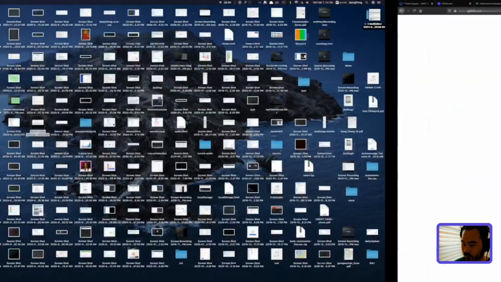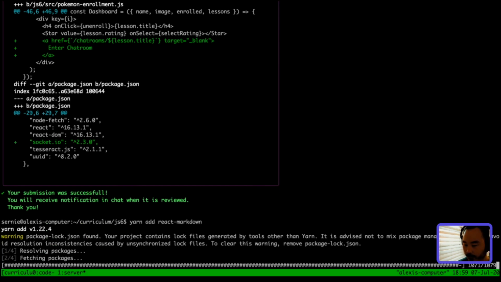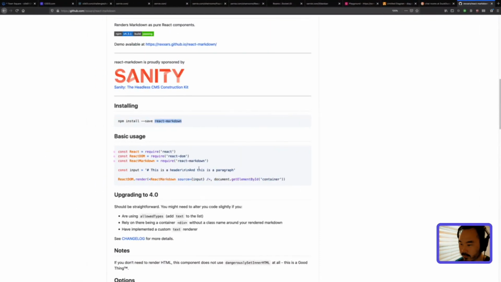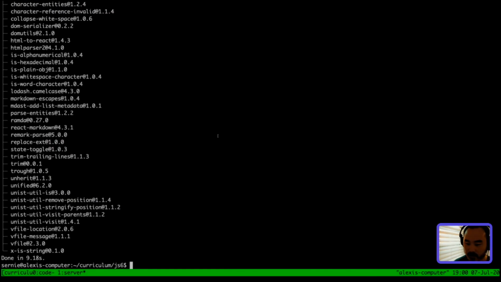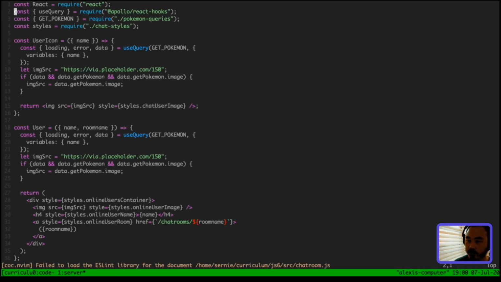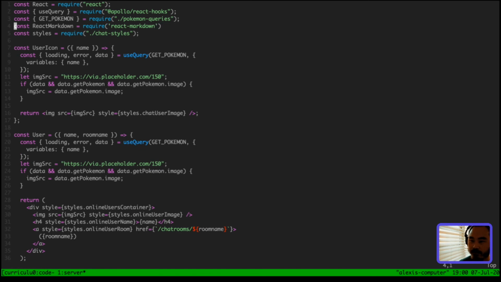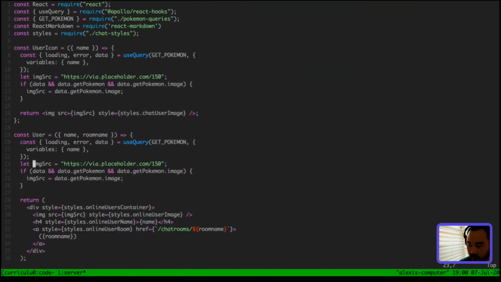So this is cool. Yarn add React Markdown. And to use their component, this is a component that somebody else made. We want to use a component that other people made. So we're going to use this component called React Markdown, and let's see what they give you. To use it, you just use their component.